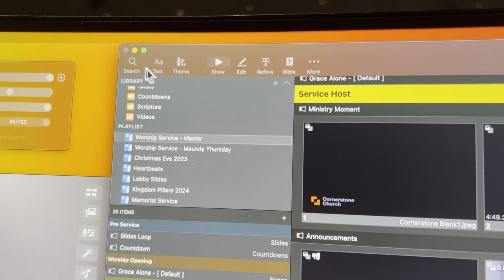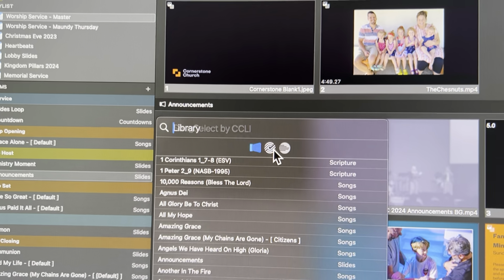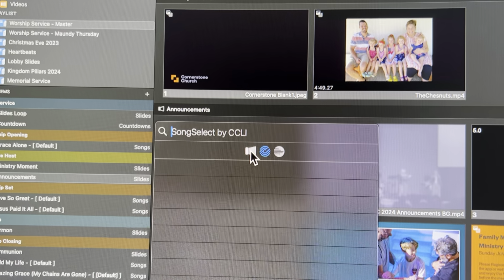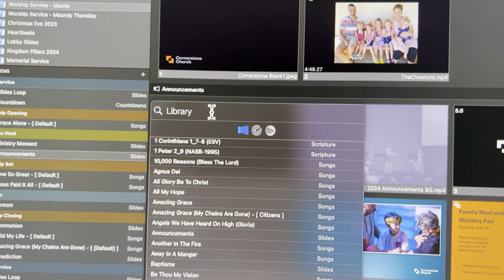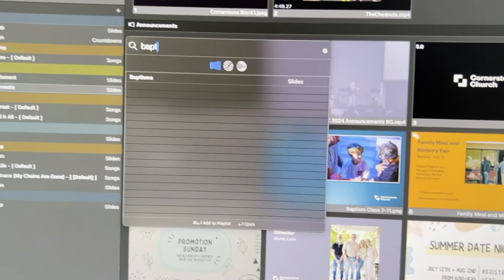So the reason why I say that, let's talk about adding something a little bit more advanced, like say for example baptisms. First of all, we're in our search, we're in our library, as opposed to say the song select where we would add songs that are not in the library. Baptisms, so I start typing in baptisms, and there it is.